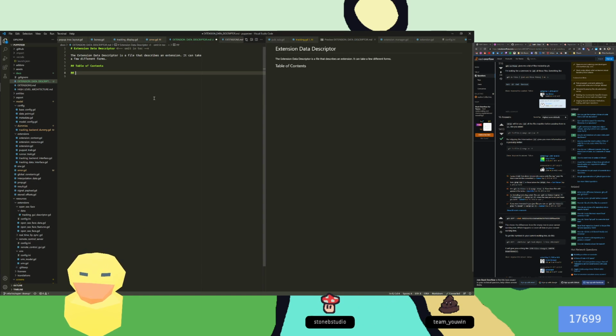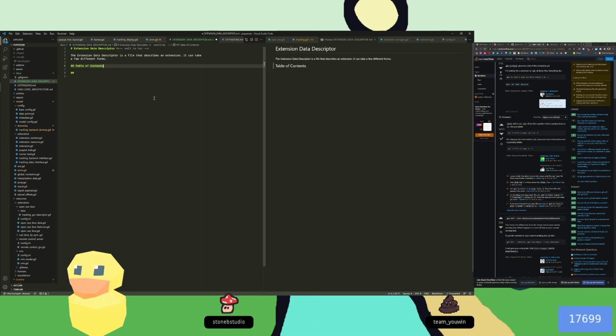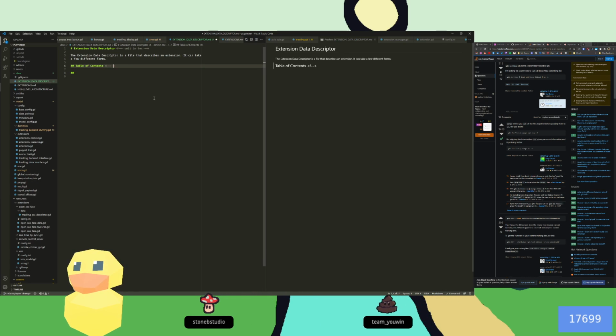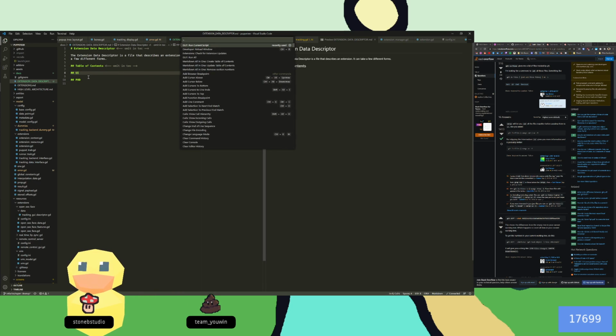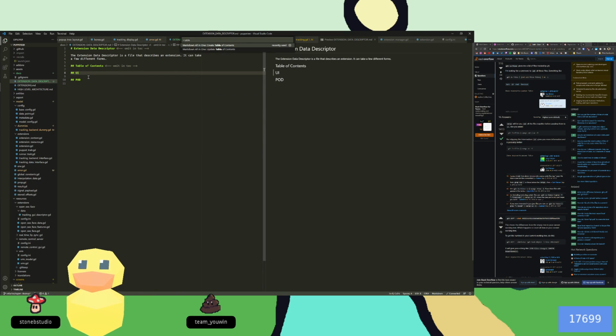So we're looking for one of these. So there's the UI one and then the pod. Okay, so let's do a table of contents.